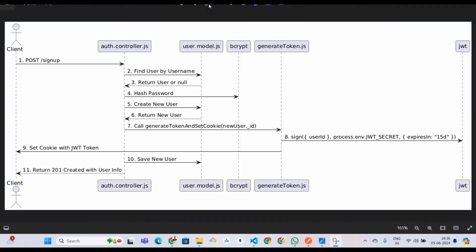Now this PlantUML image shows the signup process: the signup is done, the username is given, the username is checked, the password is hashed, and the new user is created and returned. The token is created with the JWT secret and a 15-day expiry time, the user is saved, and we get 201 as the return information.